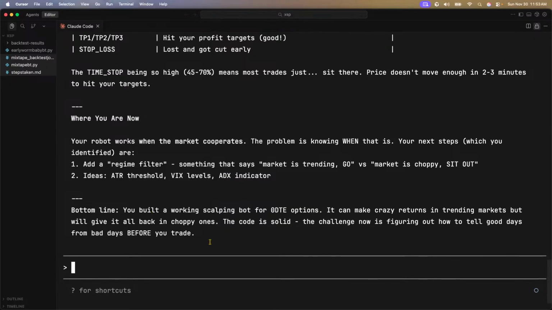Bottom line, you built a working scalping bot for 0DTE options. You can make crazy returns in a trending market, but it'll give it all back in a choppy one. The code is solid. The challenge now is to figure out how to tell good days from bad days before we trade. This is when the probability of profit would come into play, but we're not there yet. All right, so now we have to make this regime filter.